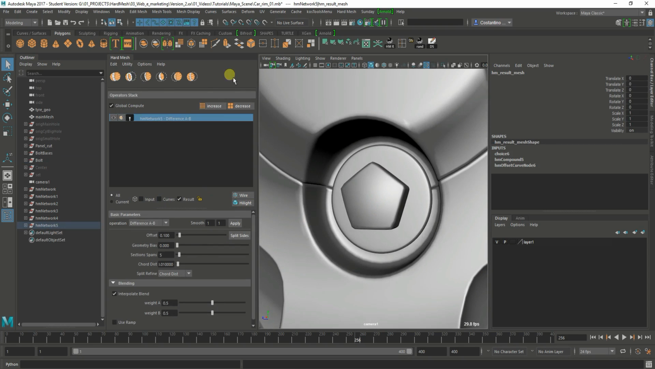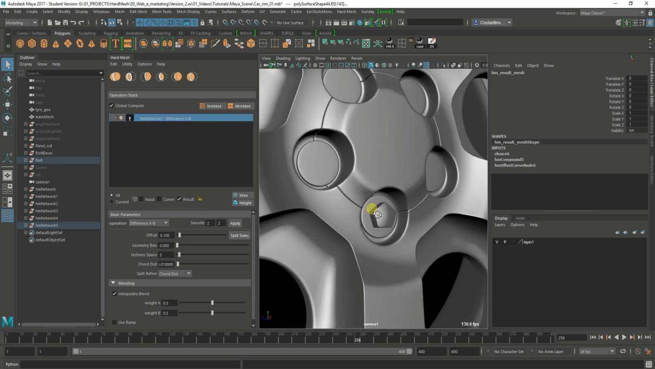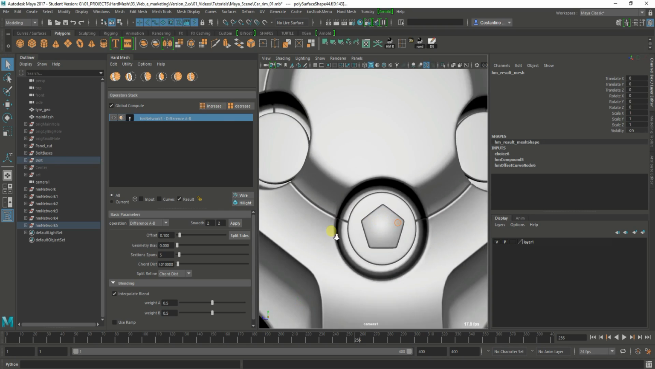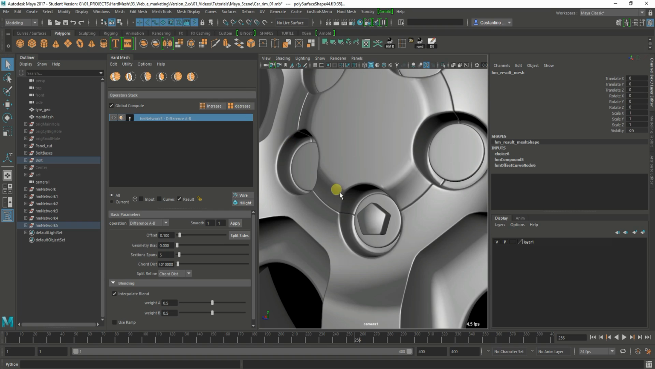It's behaving nice. We can increase the resolution, but that depends on how close you want to go in the final render. For me, this is nice. We can even keep it lower.